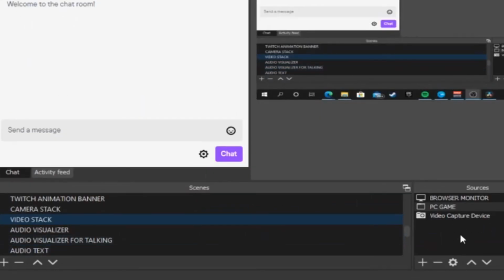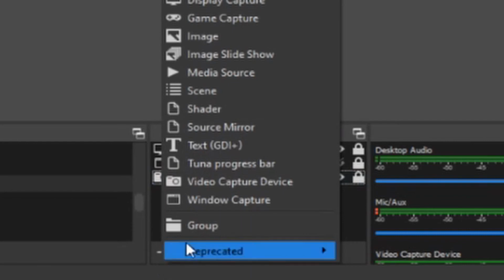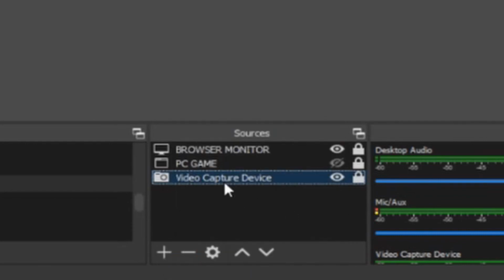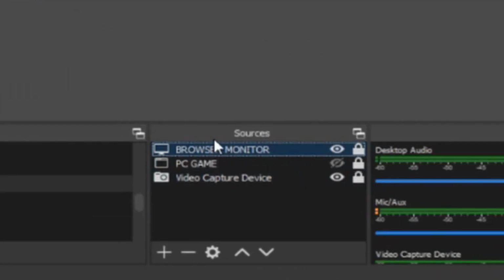After you get that set, you can look at my video stack. In my video stack, I currently have 3 video output devices in here. The one is my video capture device. So you go to plus, you add your video capture device. In this case, I already have one. It's called, obviously, video capture device. But if you go into properties, it's just my HD60S Elgato card. I also have a browser monitor.